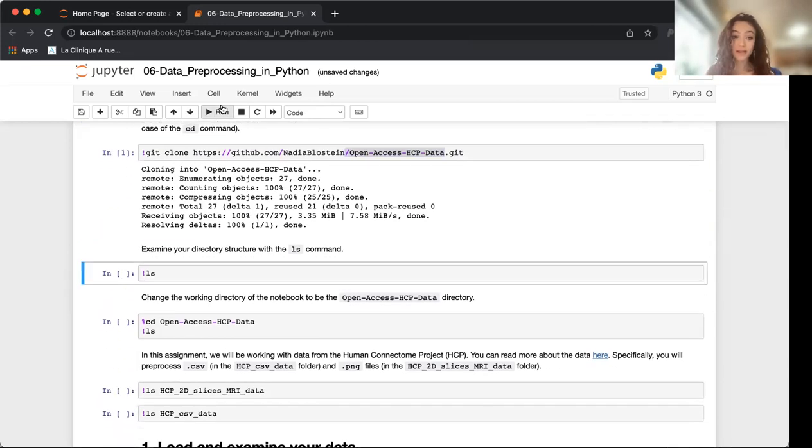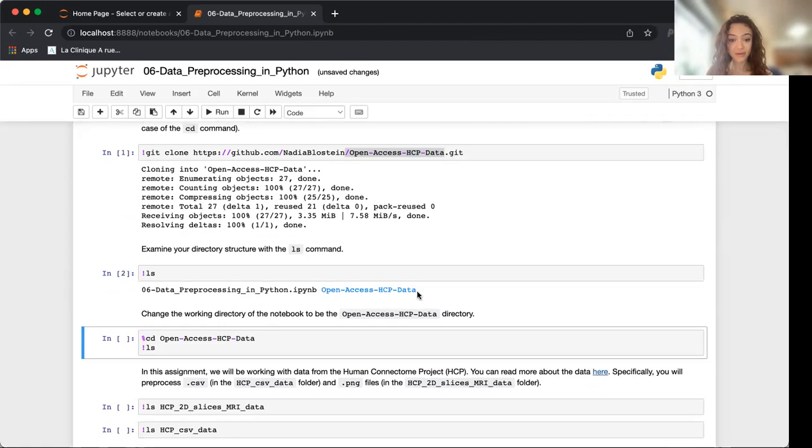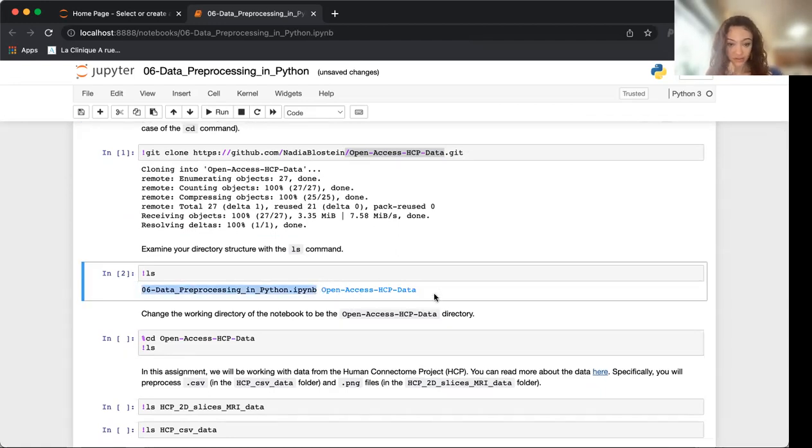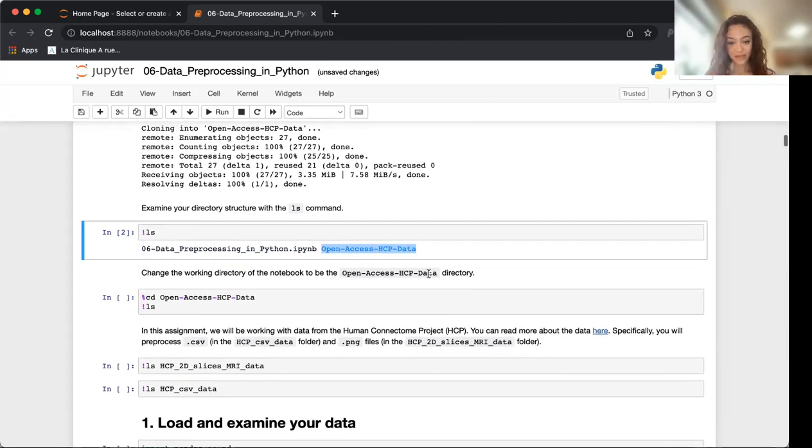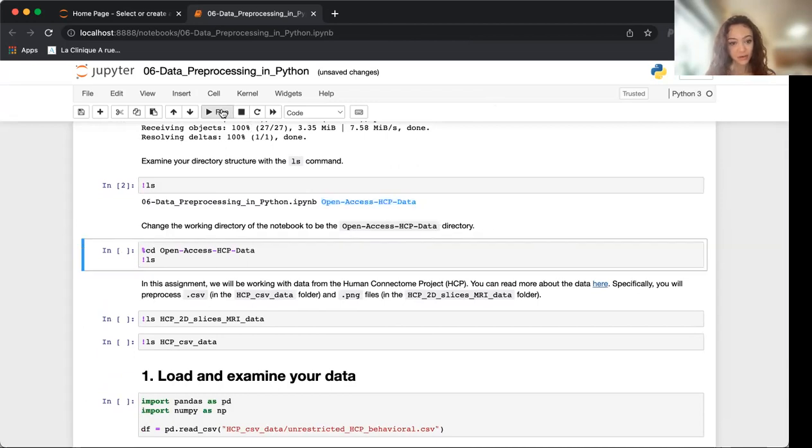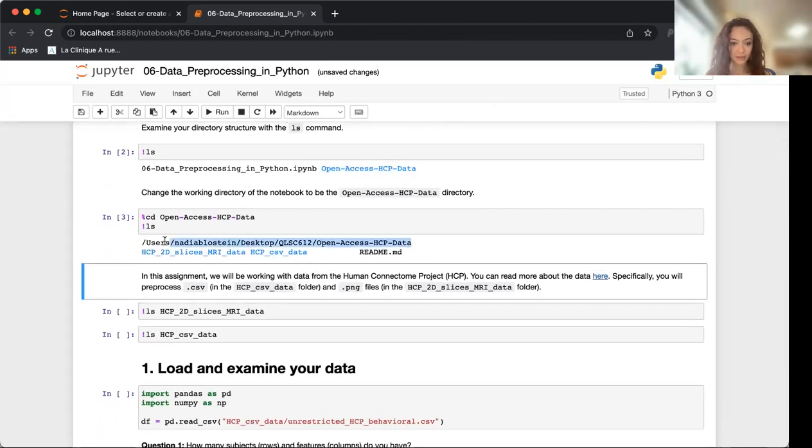We can quickly take a look if we ls. As you can see, this is the current notebook that we just launched, and this is the Open Access Human Connectome Project data directory. Let's go into it and look at how it's formatted. Here we entered it, and this is what it looks like. We have some CSV data, and here we have our CSV file, here we have our 2D image files, and here we have our README.